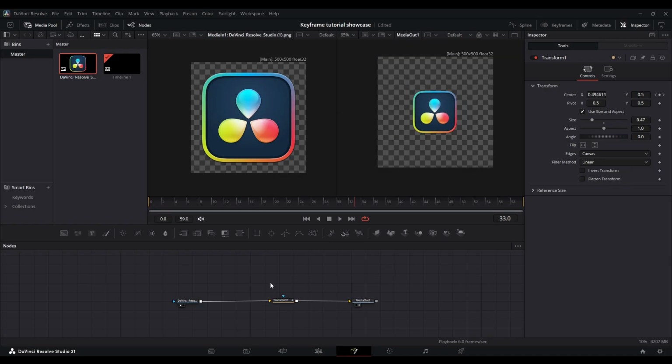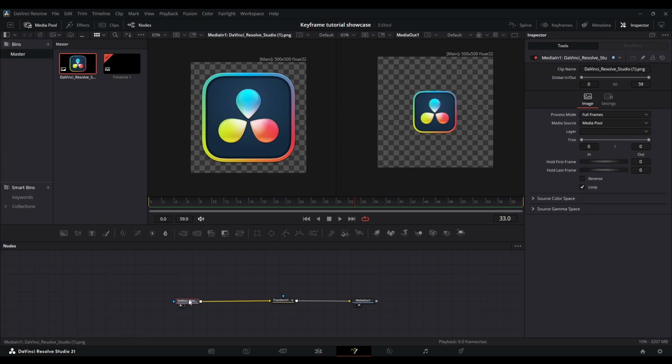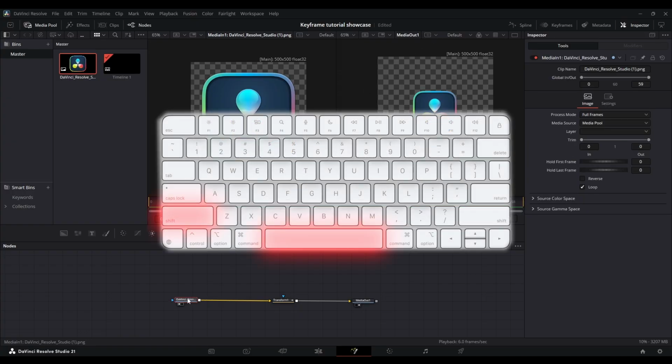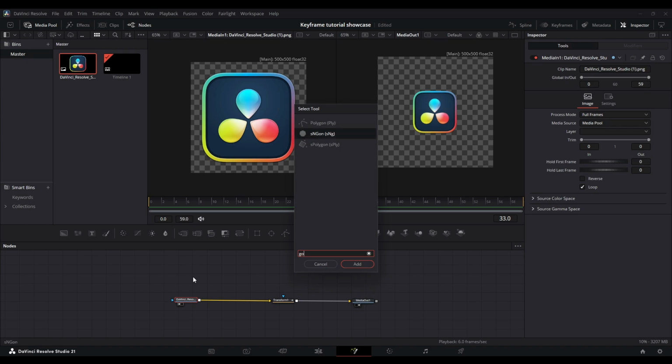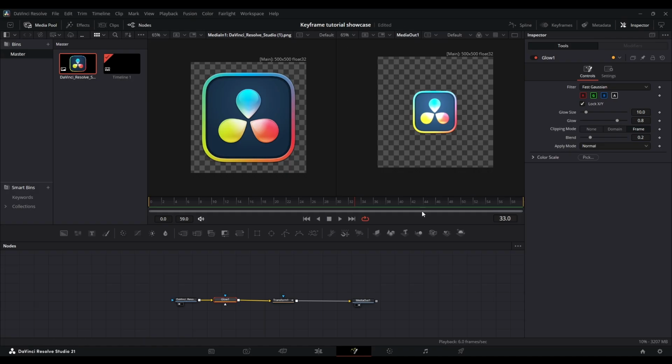To add the glow effect to the logo, click on your DaVinci Resolve logo, click Shift Space and then search for glow right here. And you should see the glow node, the GLO. Click add and now you can see the logo is already glowing. However, I want to keyframe this. I don't want it to just constantly look like this. It actually looks quite bad.